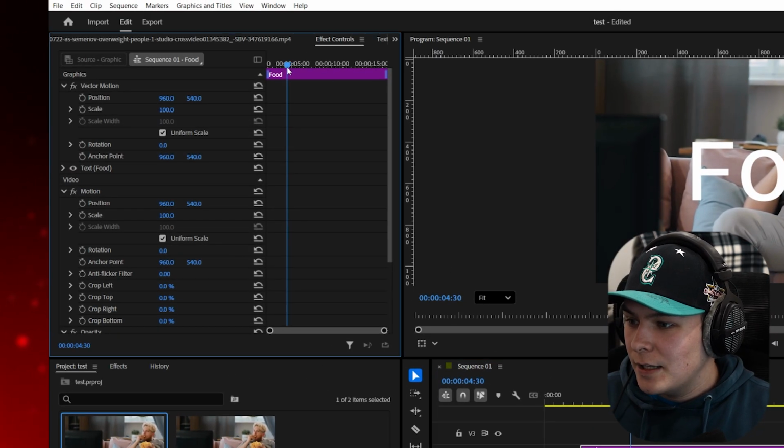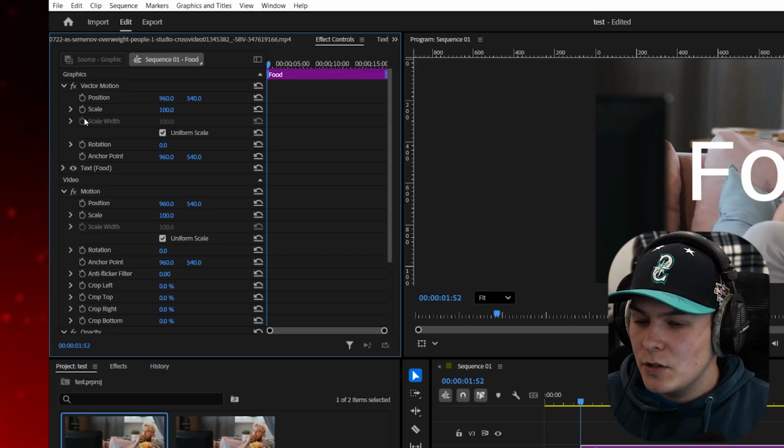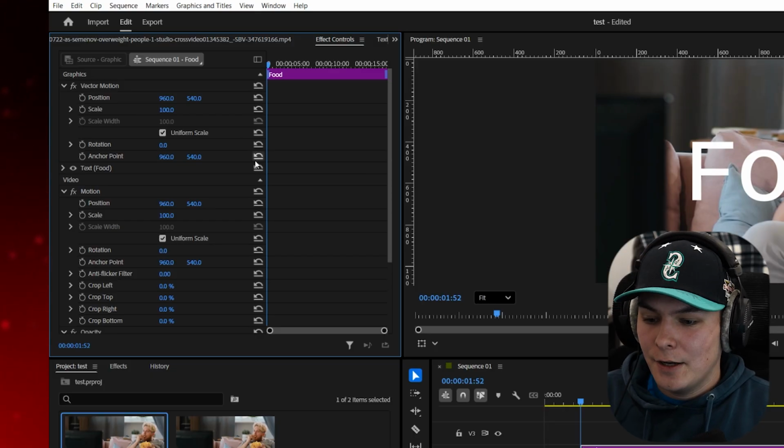Keyframing is really the little stopwatches on the left side, so you can time stuff going in and out.